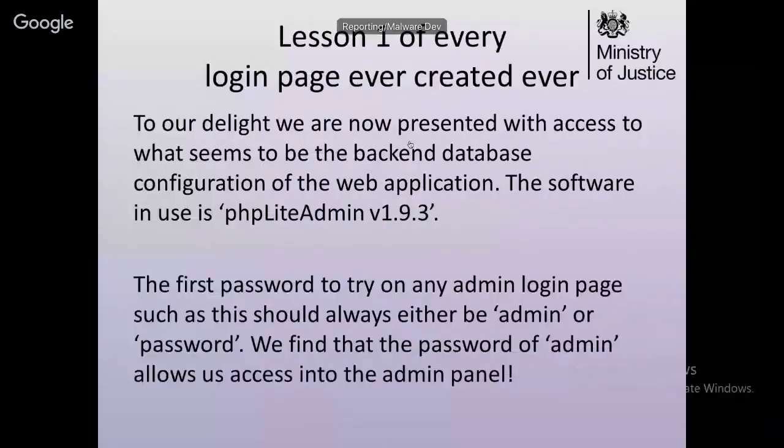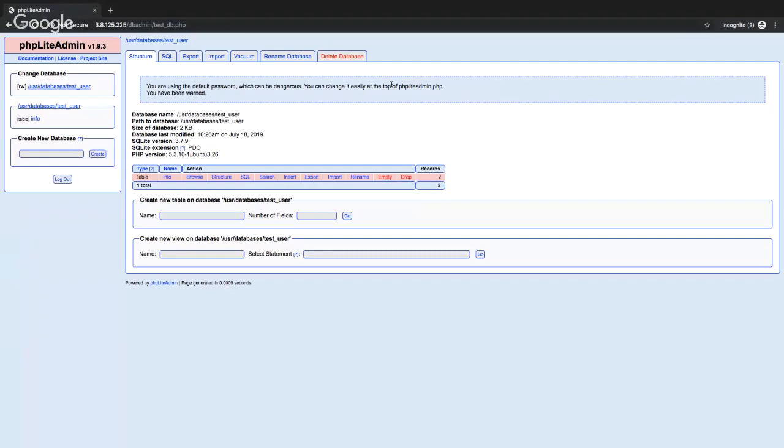Anyway, we're going to log in. We find that the password of admin actually works, which happens all the time. And now we're in. So this is what it is. We can create new databases, we can add users, etc., etc.